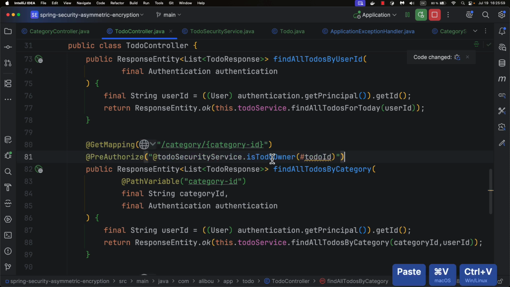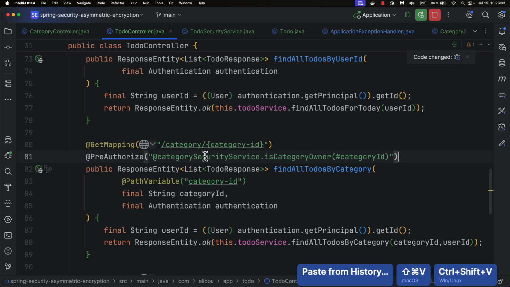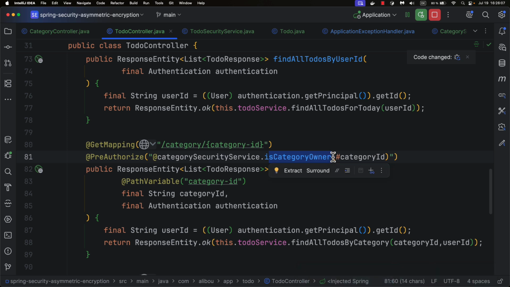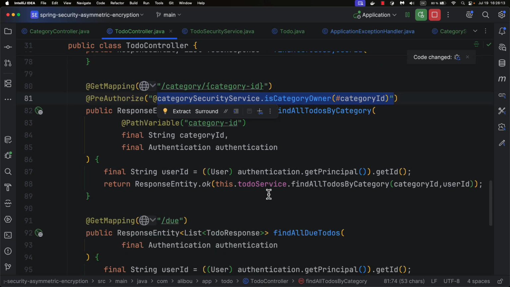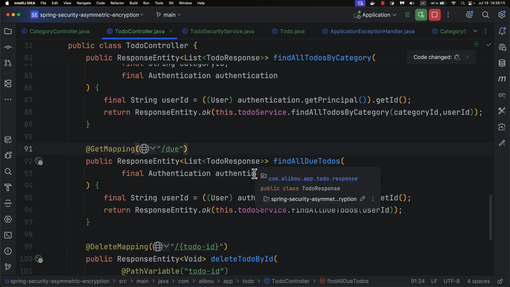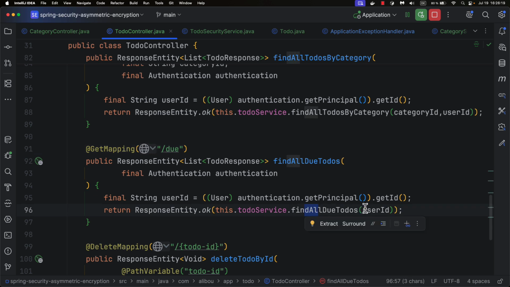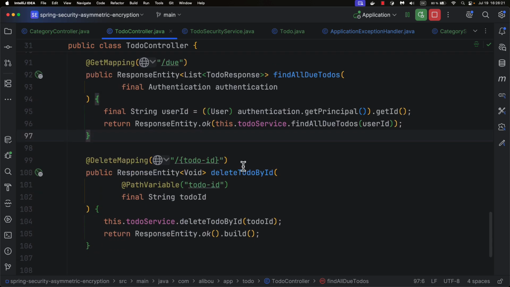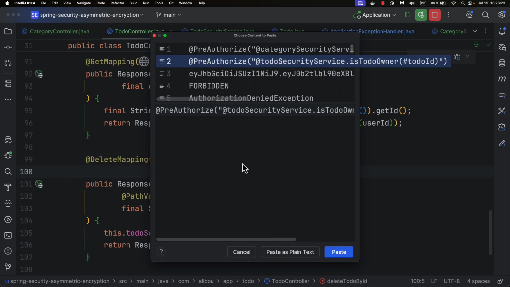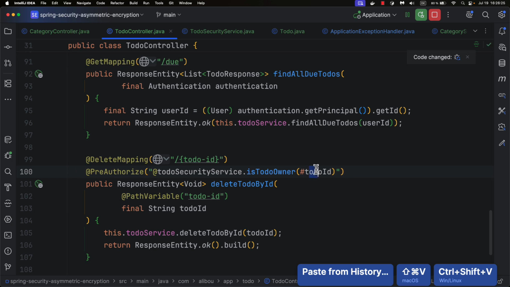So here we need also to add, let me paste the other one. So here the connected user should be the category owner, all right. So we need also to secure this one. And get all due to do's, this one is also fine, since here we are filtering by the user ID, so it's completely okay. And now we need also to secure with this one.